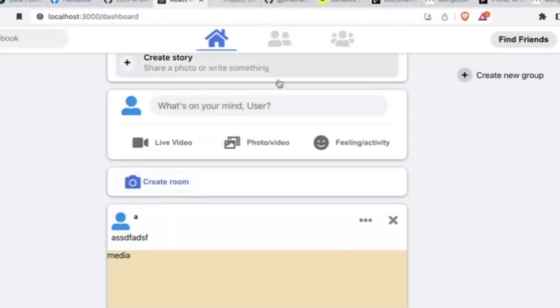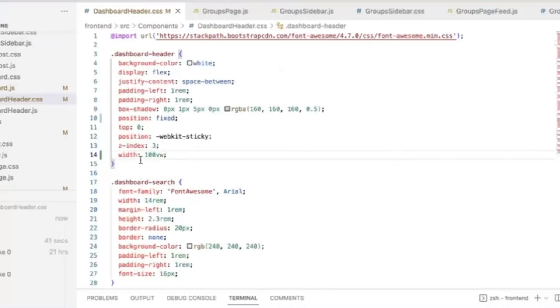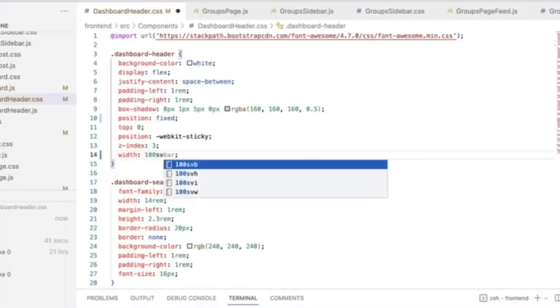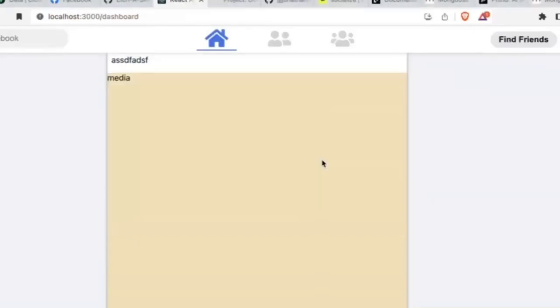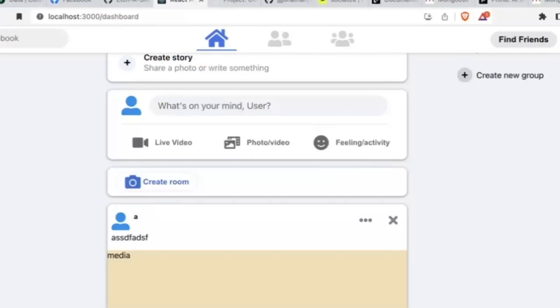Try SVW. You notice you have a scroll bar at the bottom of the screen currently? Yeah. So try SVW. I think that's smaller view width. It'll take into account the fact there's a scroll bar. You still got a scroll bar. Oh.